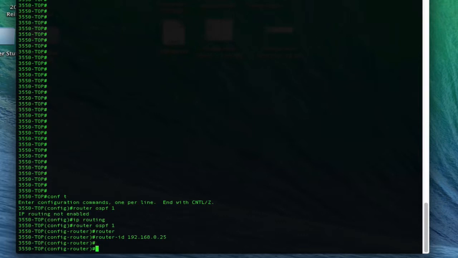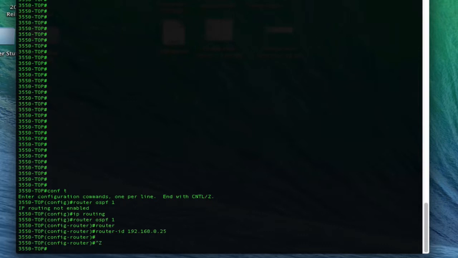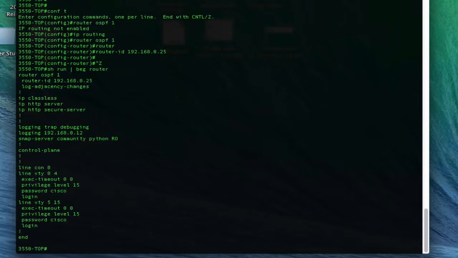Let me show you where in the running config you would find this stuff that we're building here. Control Z is going to pop me back to enable mode. Show run pipe include, actually let's do begin. This is what I always use, just router. This is going to take me to the router OSPF section. As you can see, we have router OSPF 1, router ID 192.168.0.25, log adjacency changes.